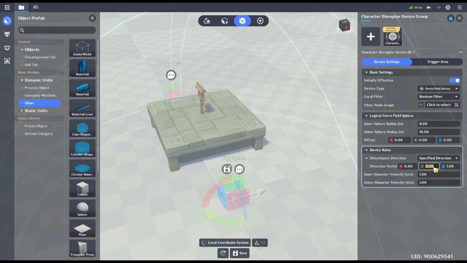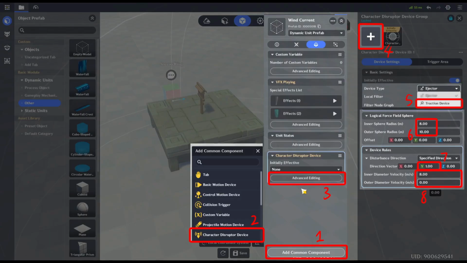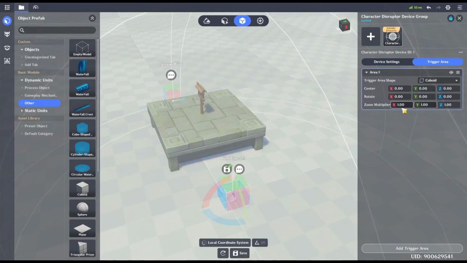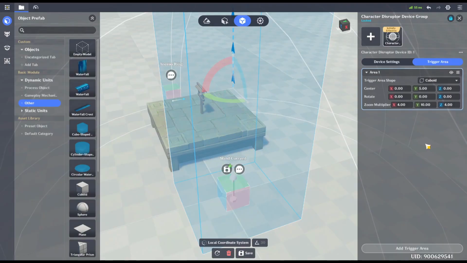Under direction vector, we'll change y to 1 and change z to 0. This points the direction of the force field up, as you can see from the 3D arrow. Next, we'll change the inner sphere velocity to 8 and outer sphere velocity to 0. Switch to the trigger area section and change the center Y to 5 and zoom multipliers to X4, Y10, Z4. It should look something like this.